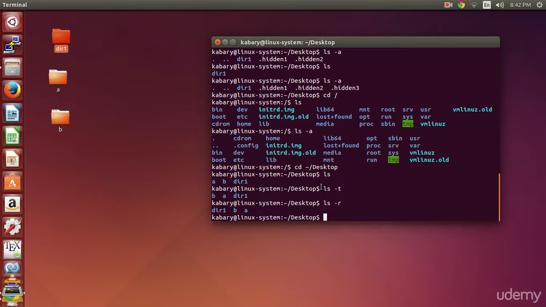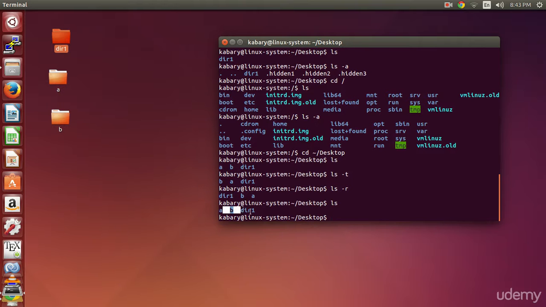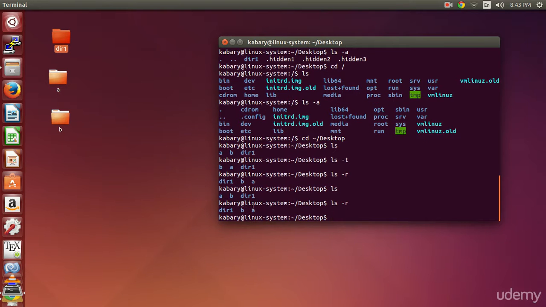So when I just do ls, I have A, B, directory 1, sorted alphabetically this way. If I do ls -r, then it will be the other way around. So it will be directory 1, B, A. So don't confuse yourself. Some people think that -r sorts them by modification date or time, but no, it does not. It only reverses the order of the normal ls output. Maybe like this is alphabetical order, this is the other way around. So -r is just reversing the order of the normal ls. Okay, so that's good for the r option.